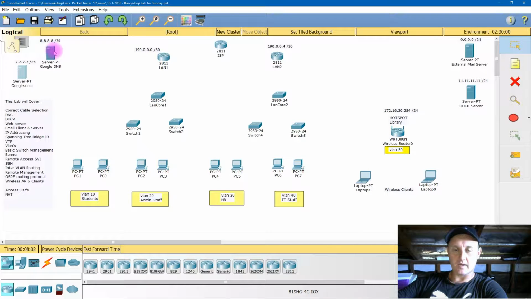The services that each one of them have, which is in this lab we're going to have a Google DNS, a google.com, which is a web server, an external mail server, and a DHCP server. We're going to have 2 LAN routers and a core router or an ISP router, and these are the things that we're going to be covering. First one we're going to do in this tutorial is going to be looking at how to put IP addresses on the nodes, the clients, and cable selection.